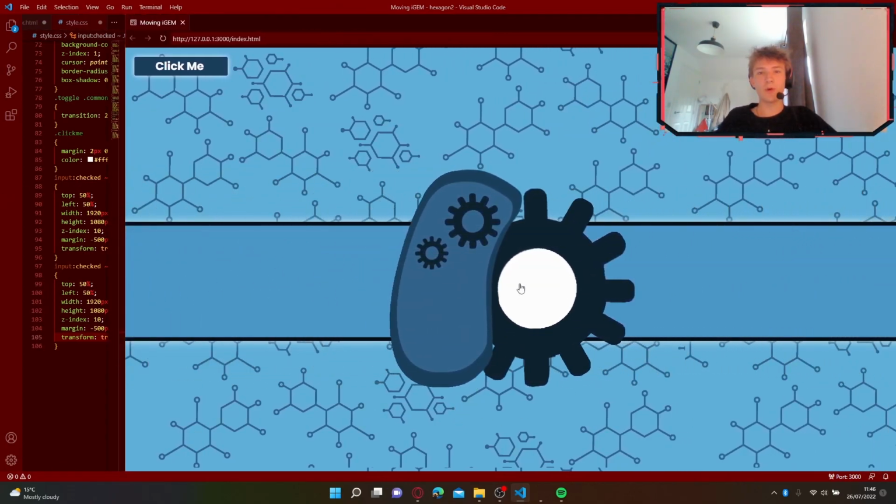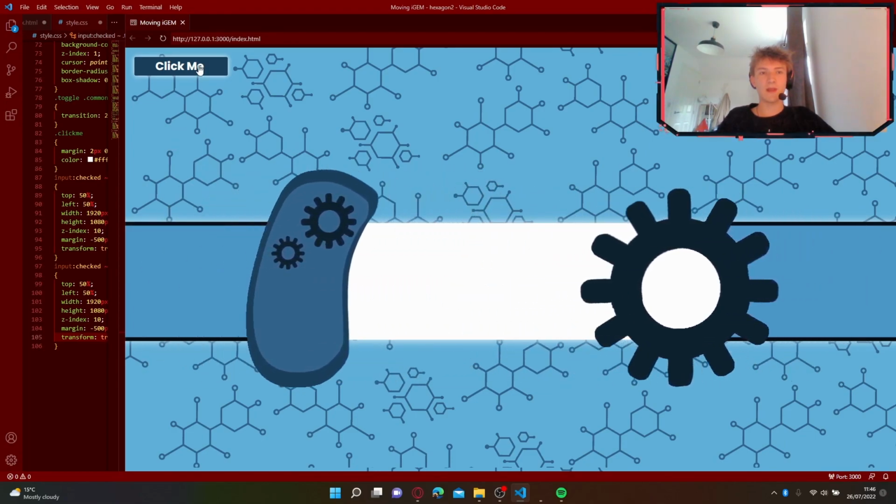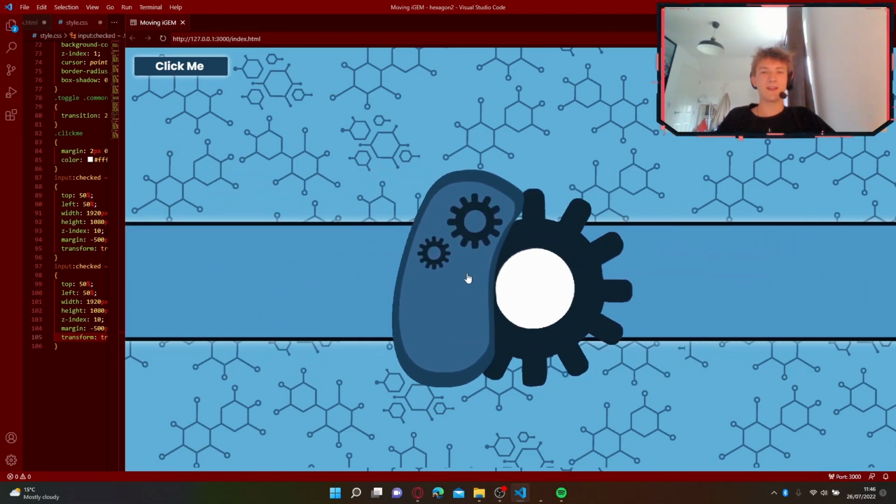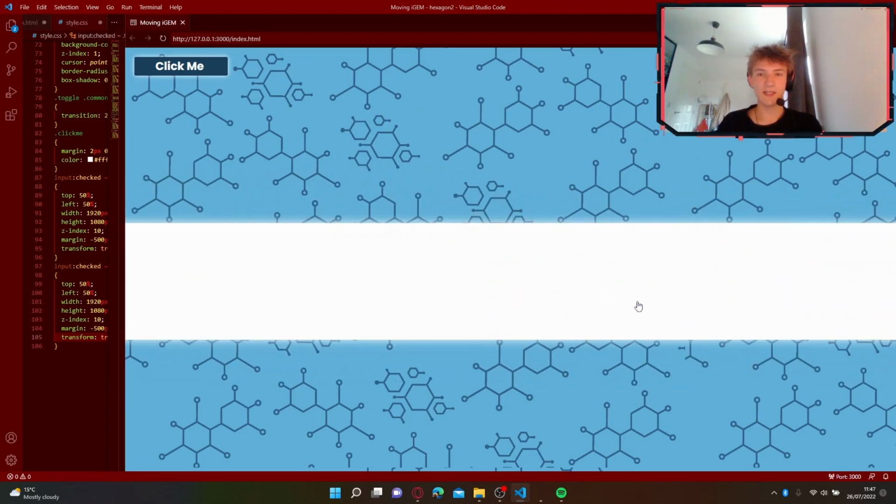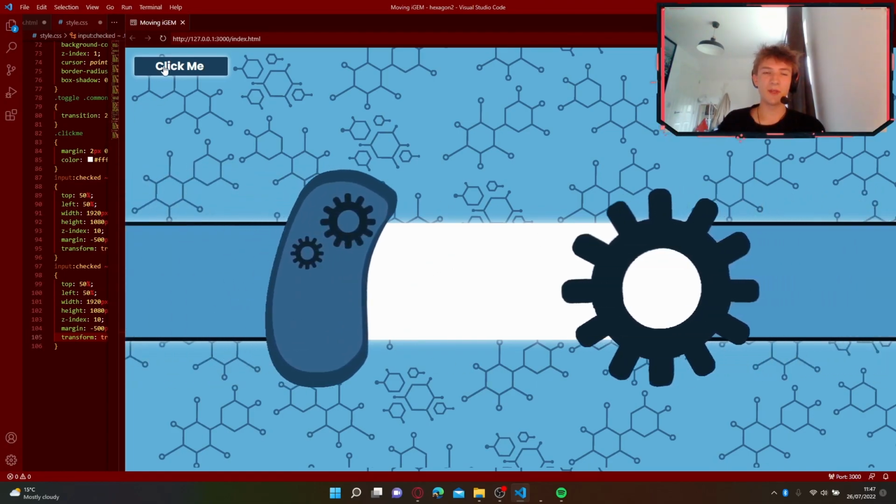You can do it wherever you want. The click me button works, and you can spam it. So there we go. Now you've got a moving cog and a moving E. coli. You can have this on your homepage. You can put your title here in the middle where it glows so it can stand out way more. You can adjust the colors. You can make it more compatible.